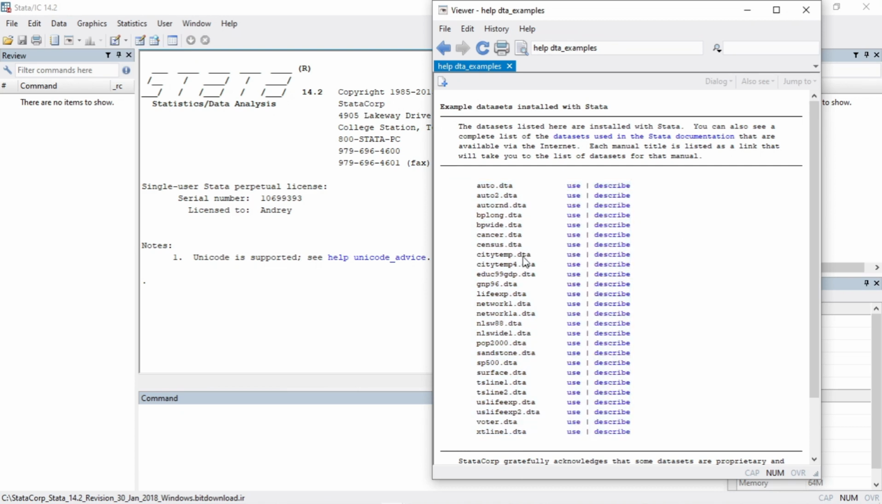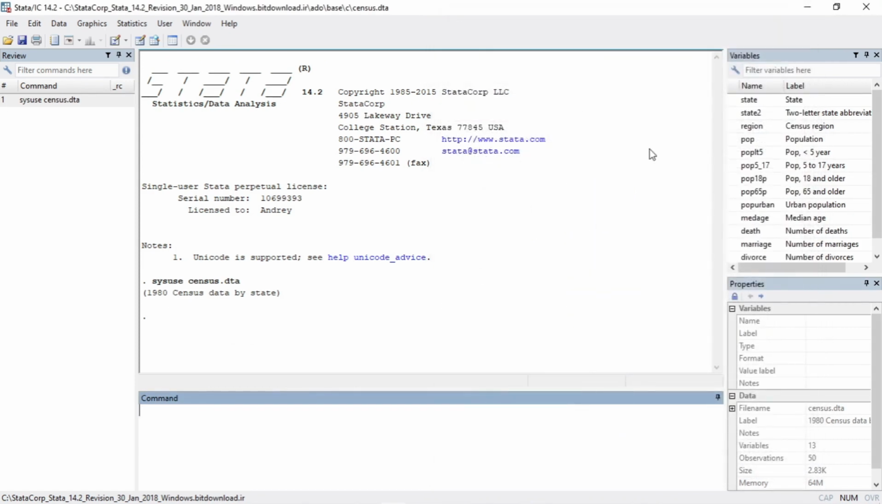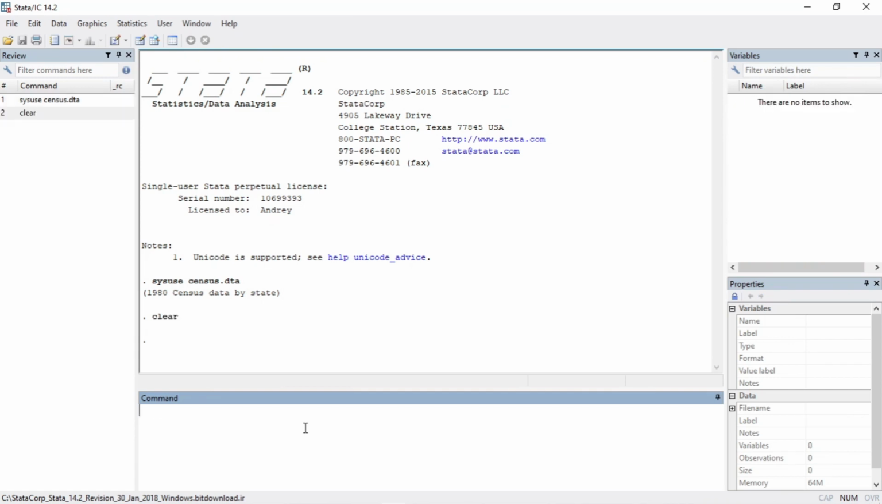And so for instance, if I want to use this census.dta, I simply have to click on use here and the data is loaded, after which you can close this window and you realize that the variables contained in the data set census have been displayed in the variables window. I can simply type the command "clear" into the command window to clear that from memory.